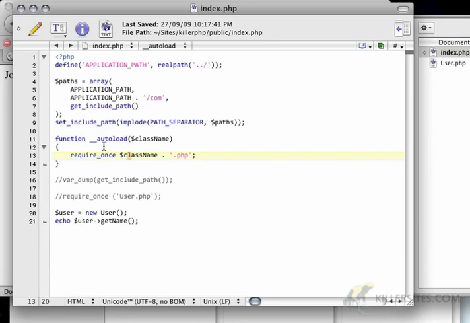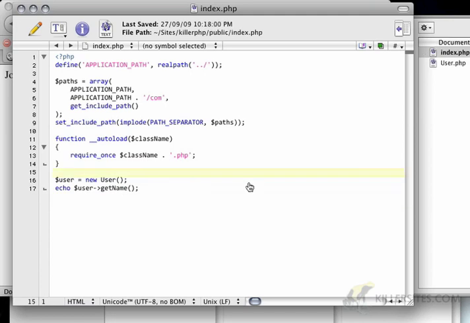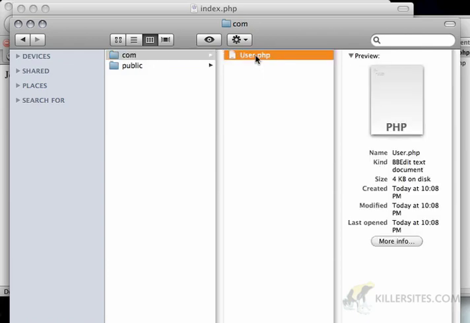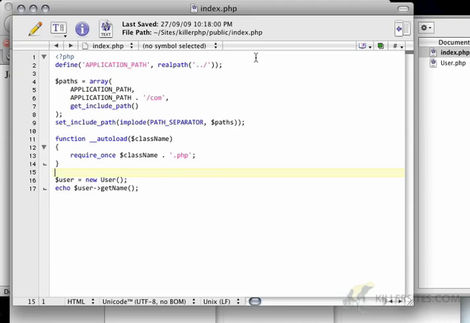So here we've basically shifted the responsibility of creating a new user object from the programmer writing the upper layers of the code to it automatically knowing that it needs to require once when I create a new object. And now, if I create any other classes in the com folder, they're automatically going to get loaded just like the user class did, which is great.